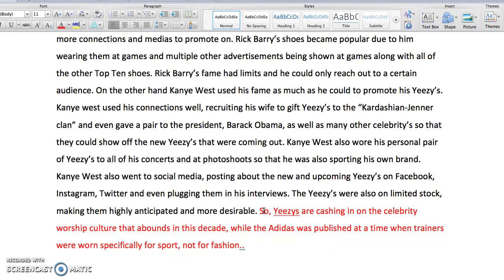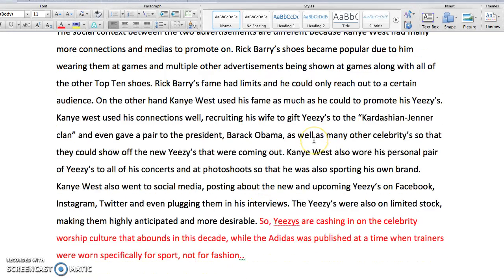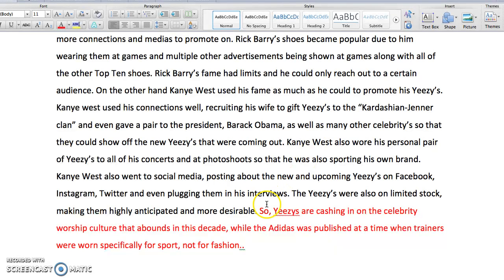Again, we did discuss this in class, Oliver, so I'm a little bit disappointed that you haven't actually put any of this in. When you talk about the social context, you're talking about how at the time, the Rick Barry trainers were worn only for sport. They were not a fashion accessory. So it was all about the fit and the technological advances of it. And that would have been a really technically advanced shoe at the time.